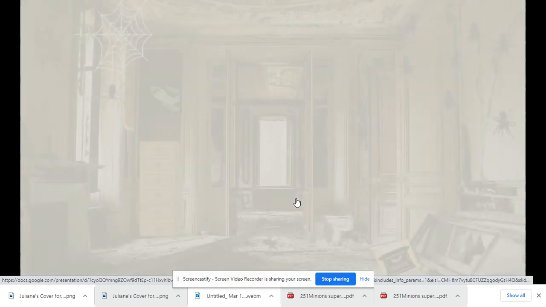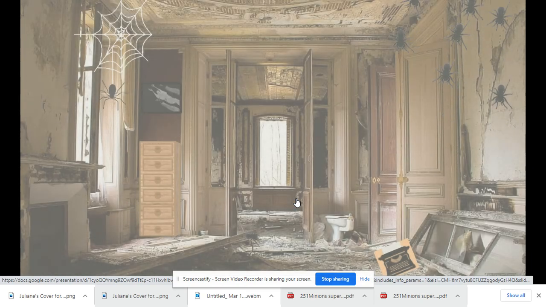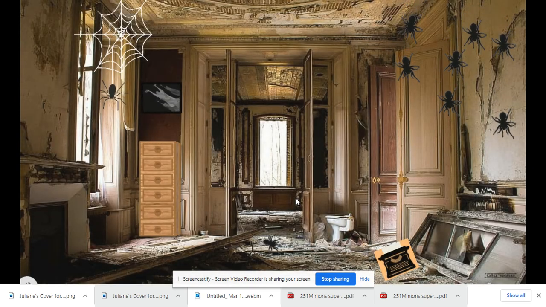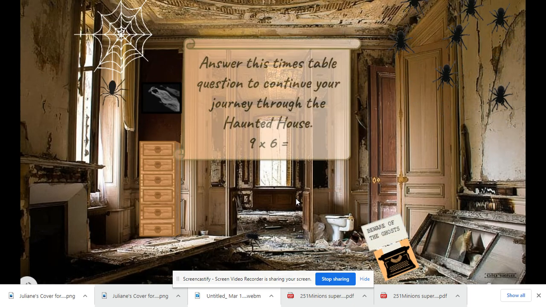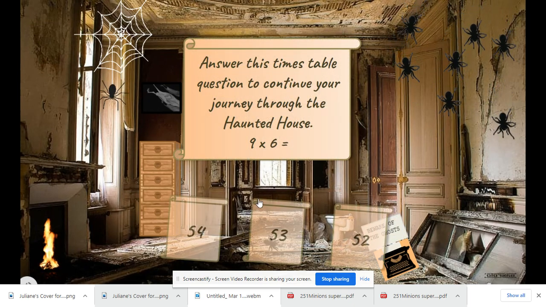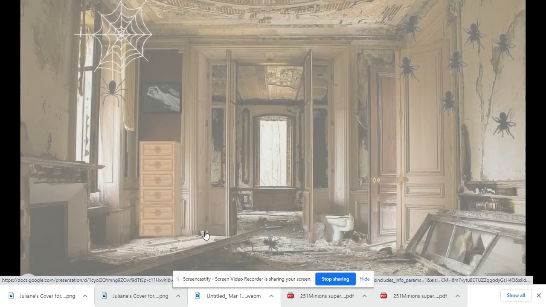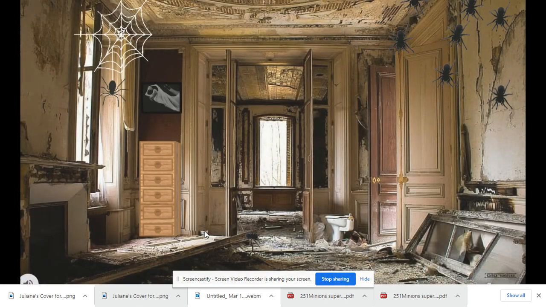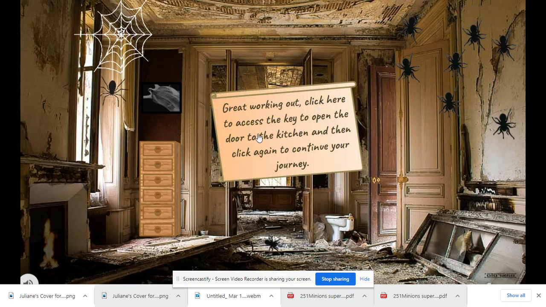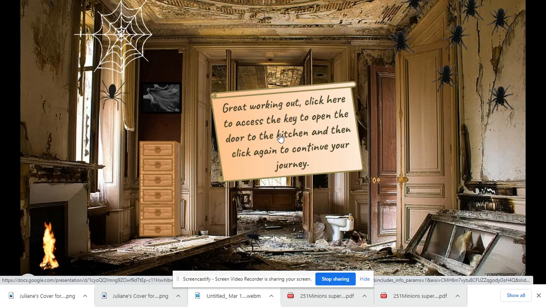So if we go back, and if we click on the correct answer, this will take you to slide 8, which is the one where your students can continue the journey by clicking on here.